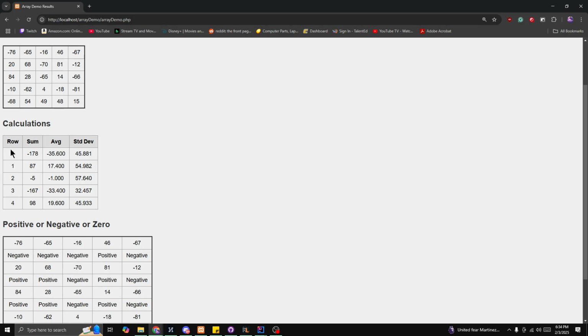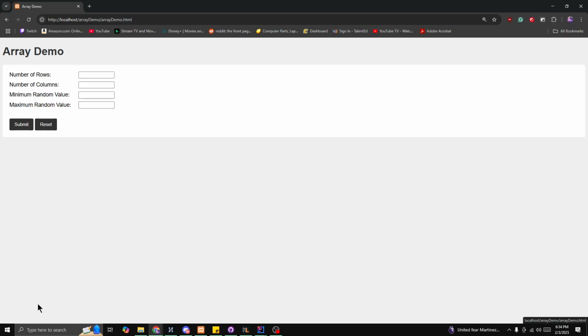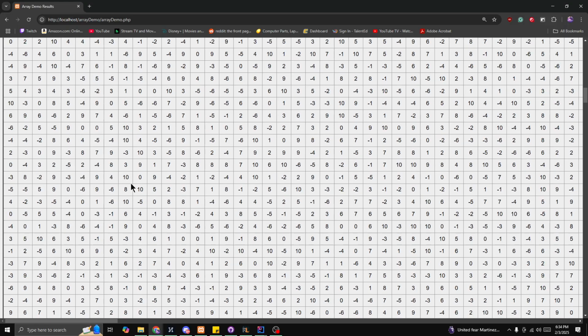These are the rows, headers, and then we can see what it is when we add them all up. Positive or negative. Boom. See what happens. Negative 5, negative 6, 10. Boom.